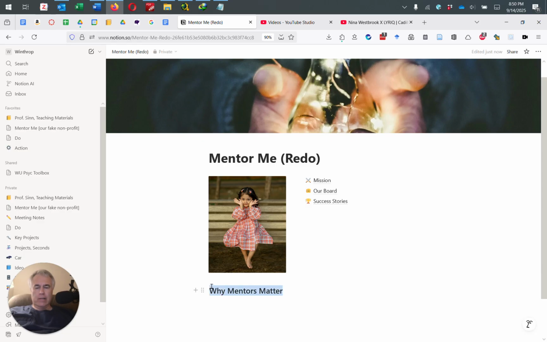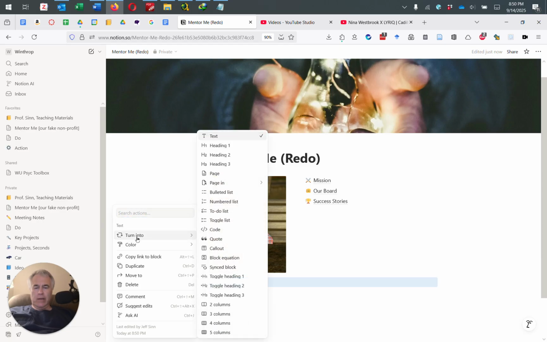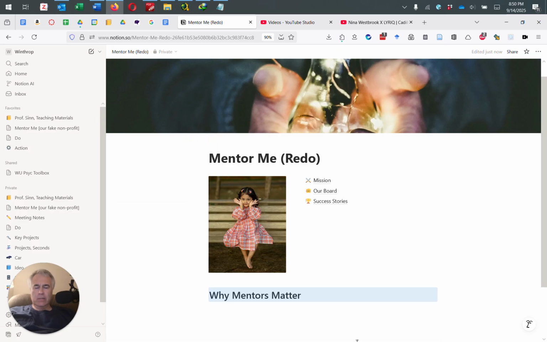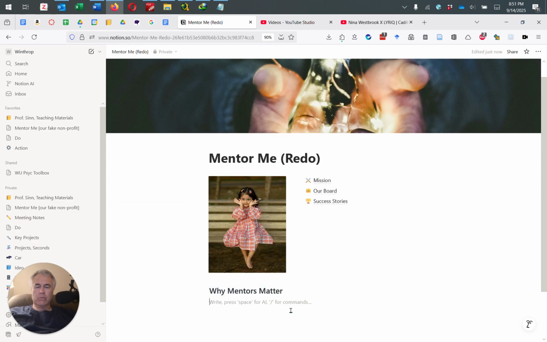And just FYI, let's say I forgot, I didn't put this in as a heading. Let's say I just came down here and wrote why mentors matter. If I've already typed it, I can click turn into, and then I can change that to a heading 1. I just did that. Oh, I see in my notes, it's supposed to be a heading 2, so I'm going to change that back. Turn into heading 2.